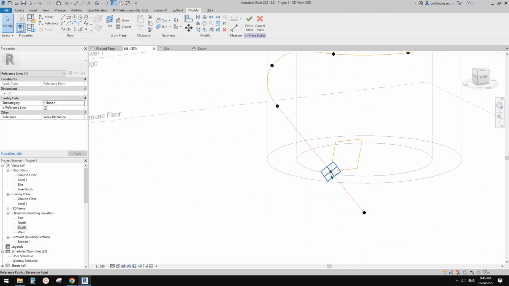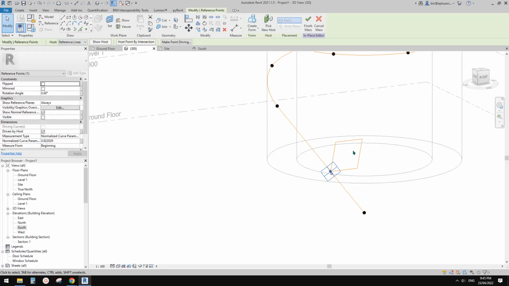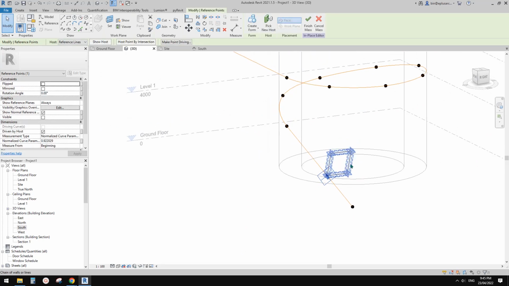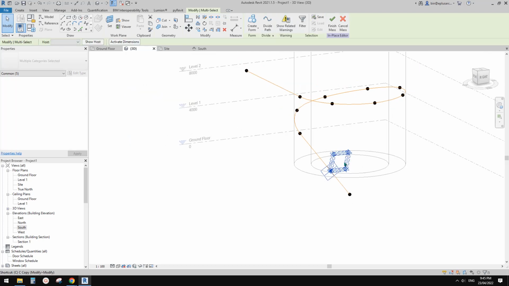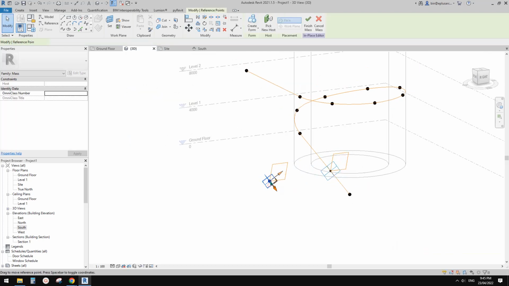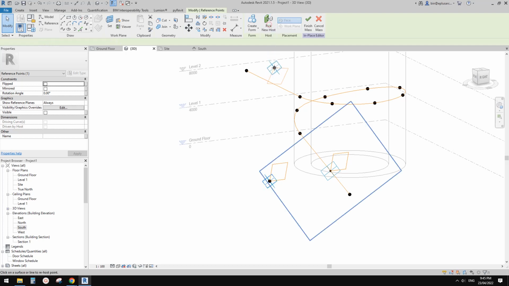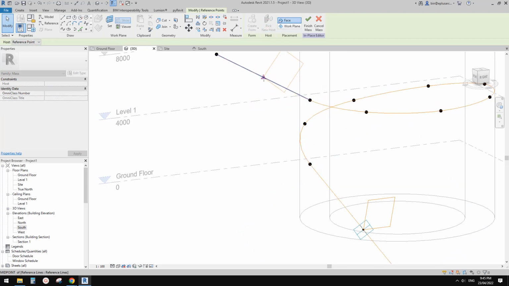So that's one of the profiles. Then what we need to do is select this point and also the profile CC, and we can then select this point again, pick new host. Just be careful when you're trying to place. You will see this whole reference line become blue, which is correct.